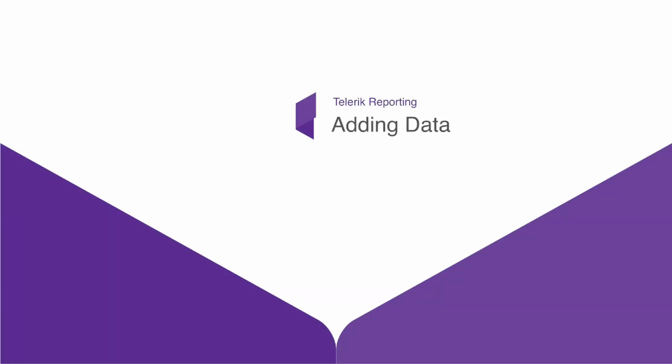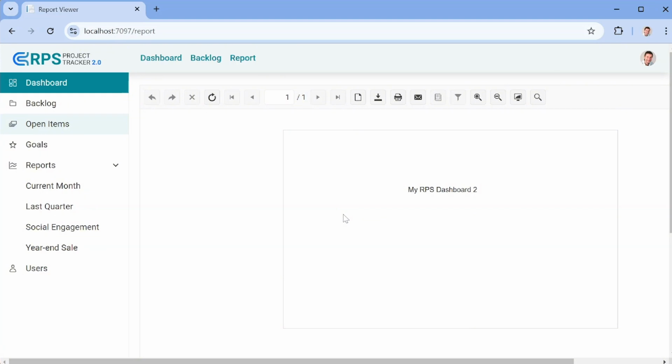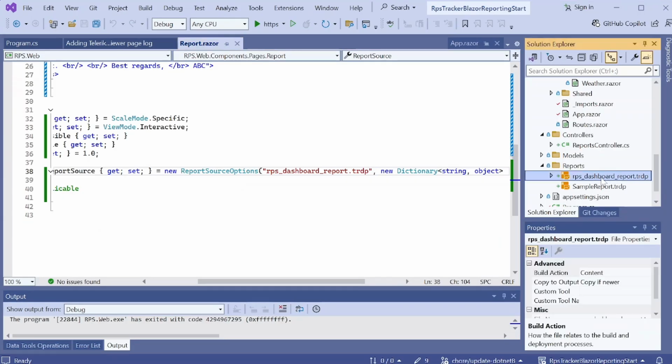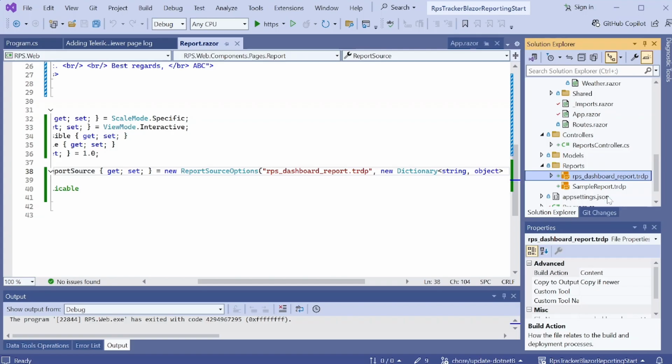In this lesson, we're going to add some data to our report. Right now we have a very basic looking report with just one text box. Let's get some simple table data in here just so that we can see some data coming through from our data source by hooking up a data connection in our report. All right, let's go back to our project and we'll open up the RPS dashboard report TRDP file that's inside your Visual Studio project. This is the one that we'll keep working on now because it's the one that's going to be updated in the application when we make changes to it.